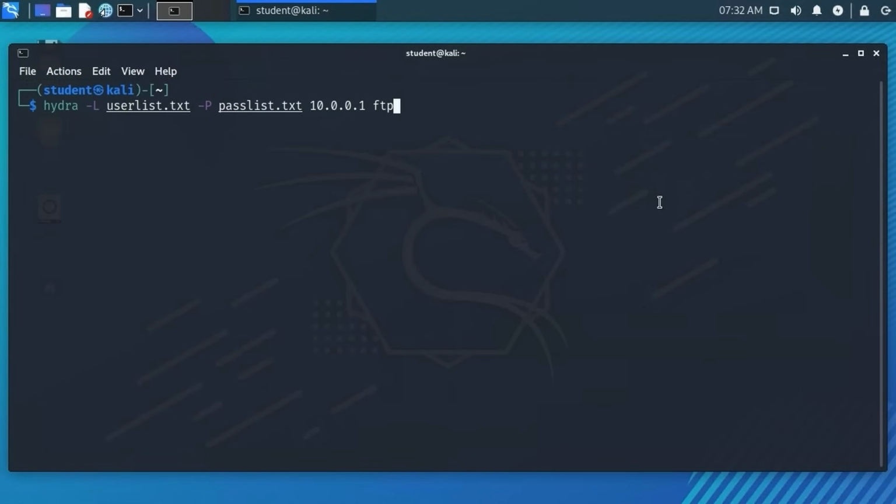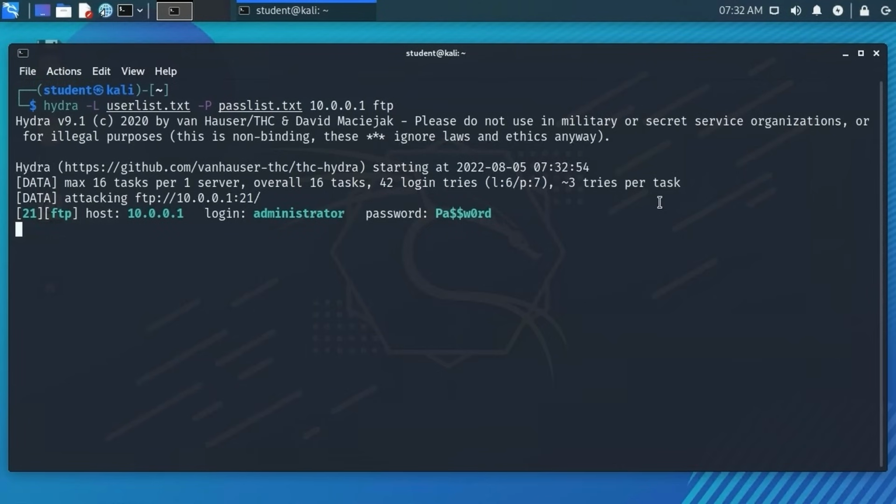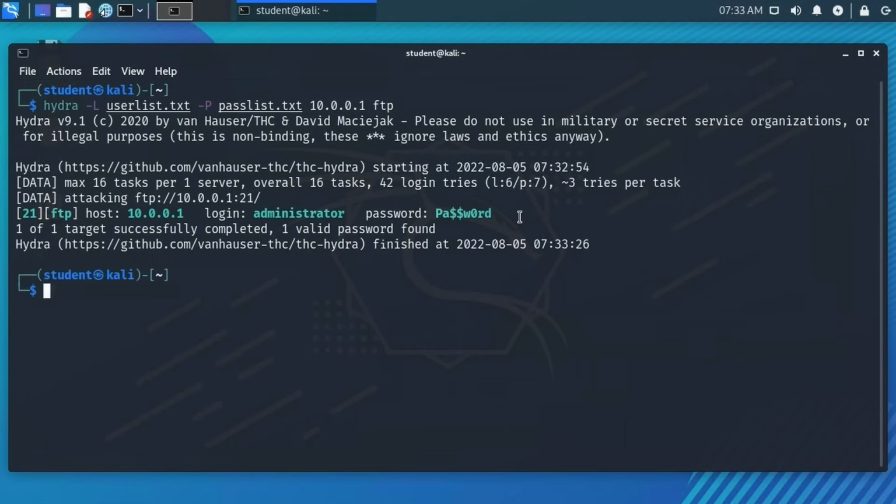to try to figure out what the password is. So I'm going to hit enter here, and you can see that it comes up and says, okay, we are going to attack the FTP service at 10.0.0.1, port 21. And it comes up here and says, okay, the host 10.0.0.1 login is administrator and password is this. So it has figured out a username and password, but it's still running. It's reading through those files and trying additional usernames and passwords, and then it's finished. It says, okay, we found one valid password, and it displayed it on the screen. If there were multiple valid passwords, it would show those valid passwords.